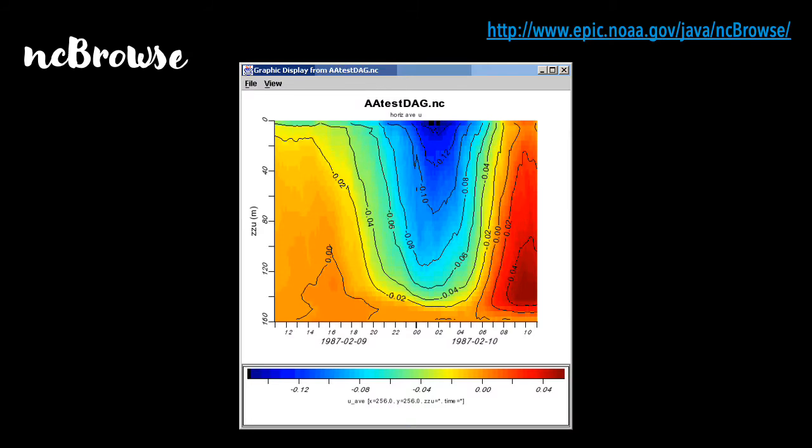NC Browse is just another quick snapshot viewing tool, similar to NC View, but just with a different view. If you're interested in trying it, you can go to the link at the top.